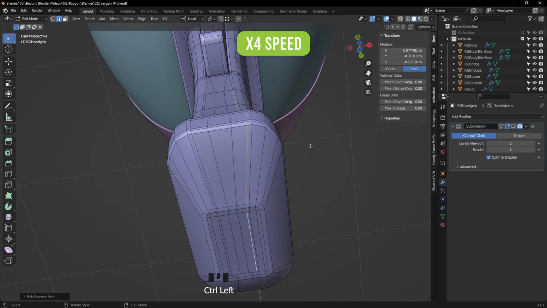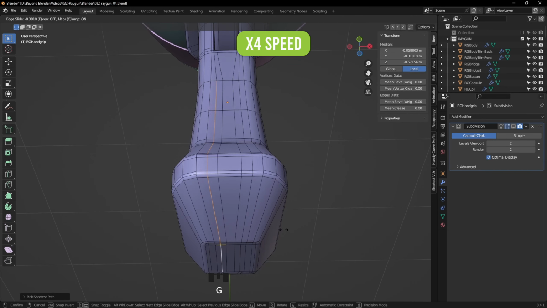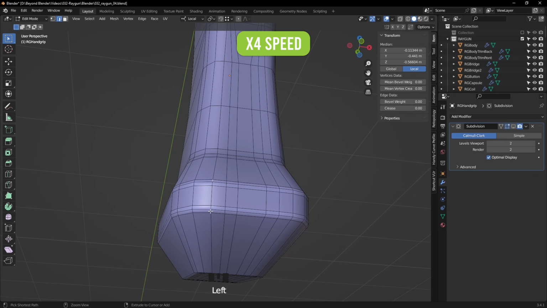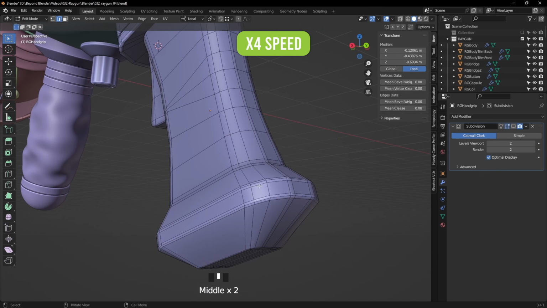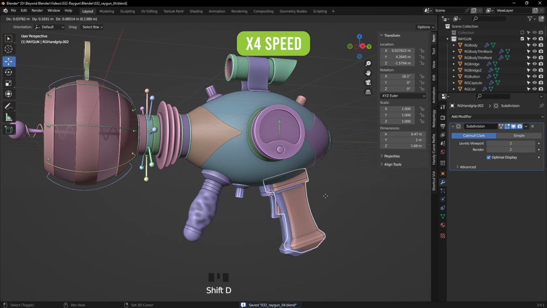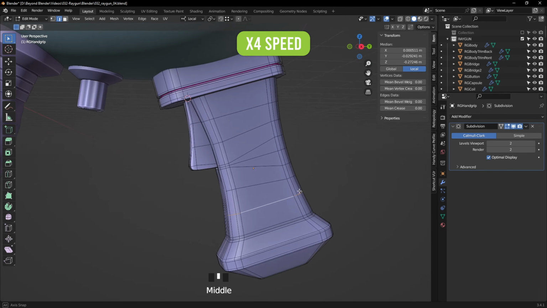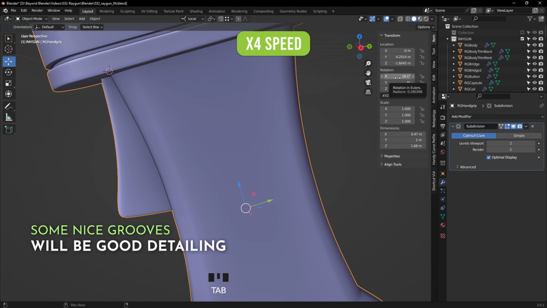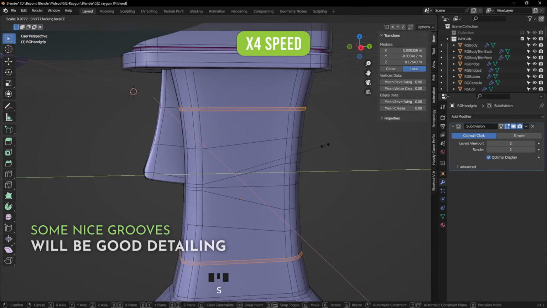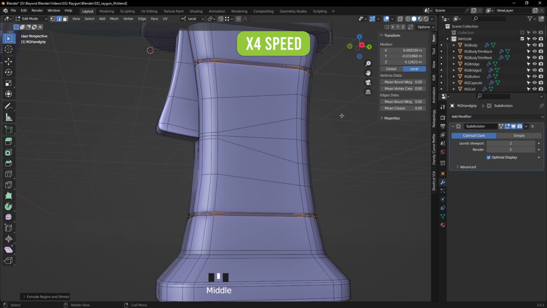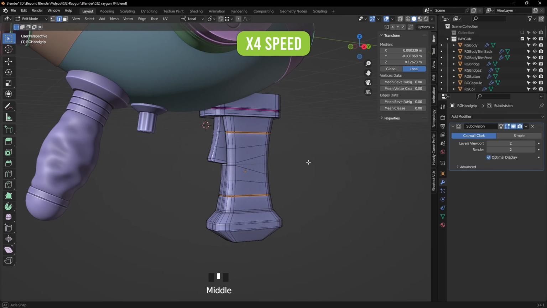And again, distribution of edges. Press G twice to slide them along. And the same on the other side, of course. And then select some edge loops and bevel them. It's probably best if we position this vertically now. So I'm going to use the extrude along normals option, which is accessed by the Alt E key.